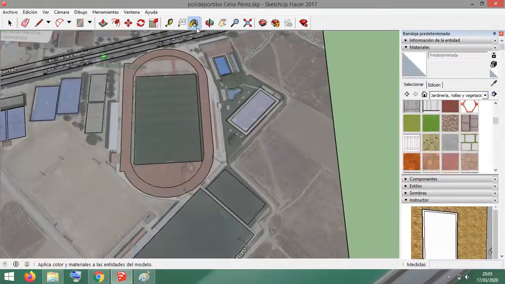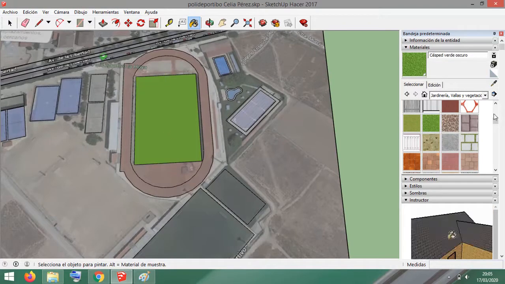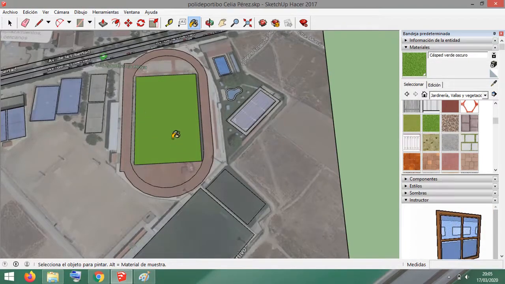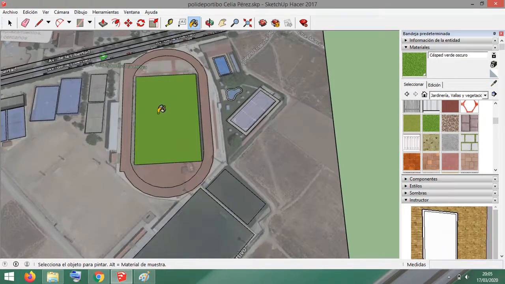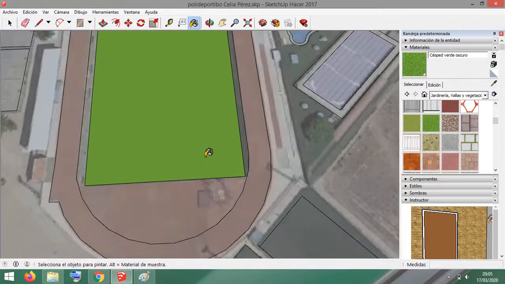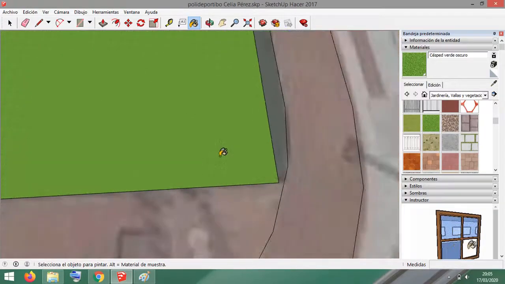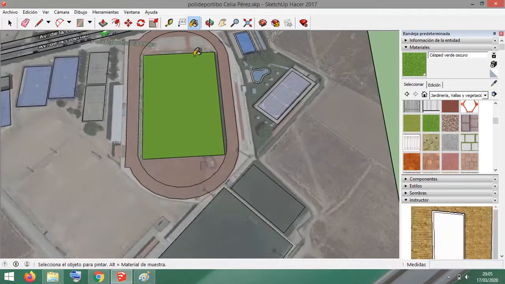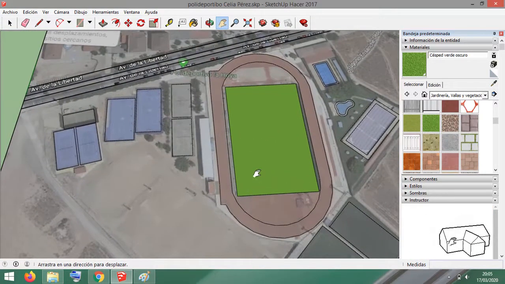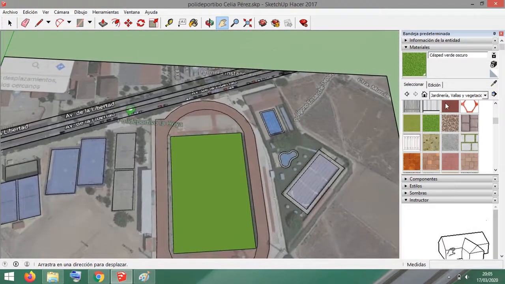You can start with, let's say, the pitch here. I know this looks like grass, and when you paint it here, it just looks like solid green, but that's what happens when you are far away from a texture. You have to zoom in to see it. And I wouldn't worry by now about the lines of the court or the goals or the basketballs. All these things can be added later. I would just start painting things the way I think they should look.